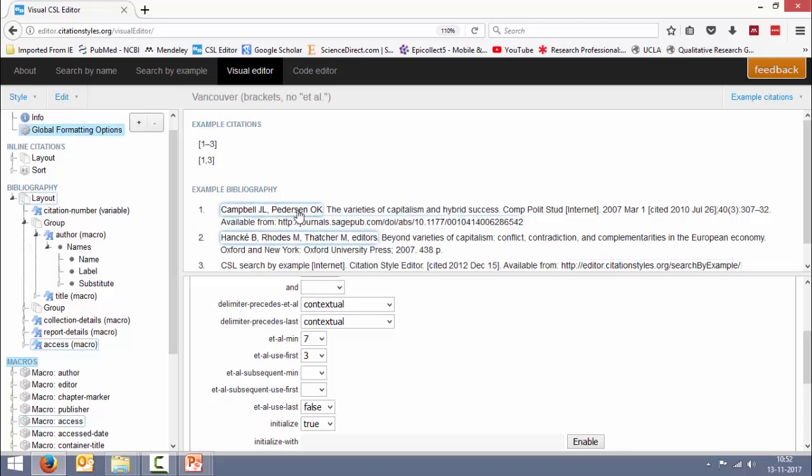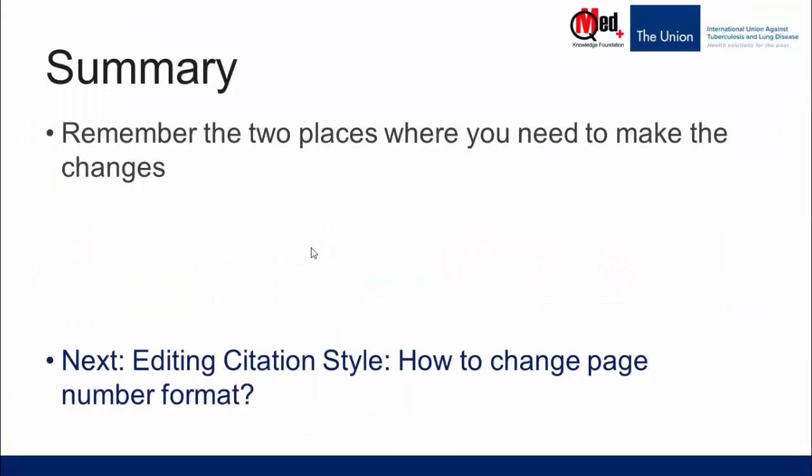Now, we are not able to see any changes here because in our examples, we do not have any case where the number of authors is more than 6. So remember, you have to make the change in 2 places in order to properly reflect this change in the number of authors before et al.